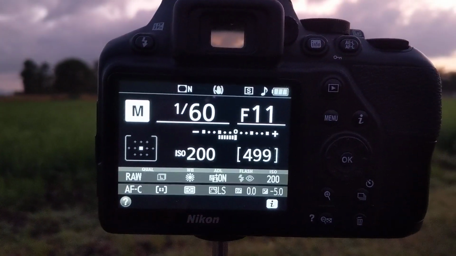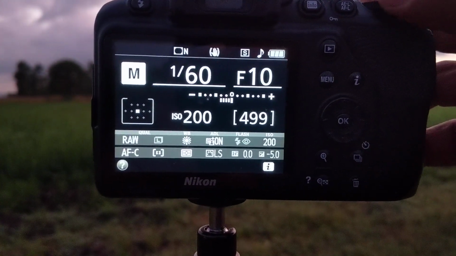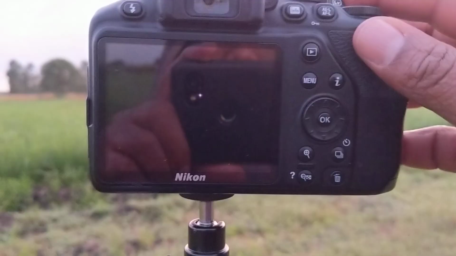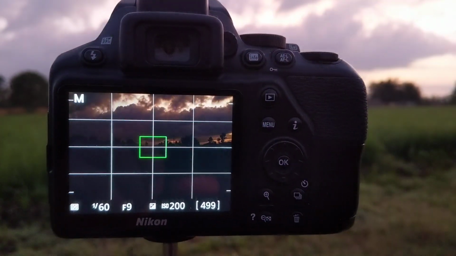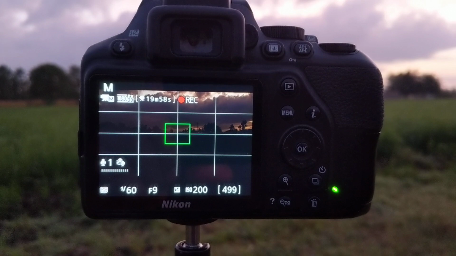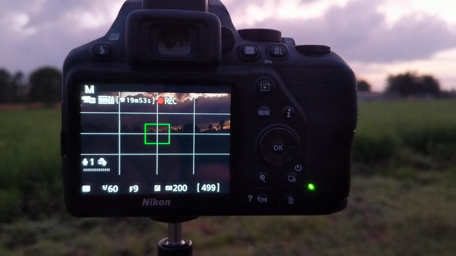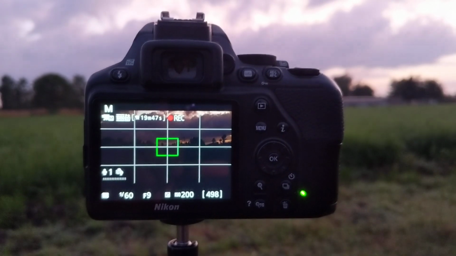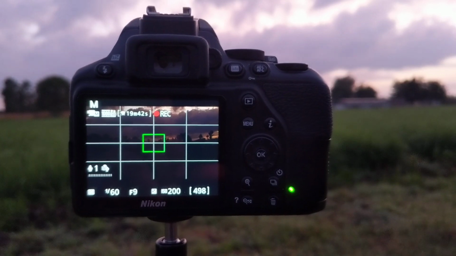At this point I am slightly underexposed, and if I turn down the aperture just a little bit to f9, my image is almost correctly exposed, and that is how my image looks now. So if I press the record button, the resultant video will be a clean video, and that is how you use exposure compensation to shoot clean videos outdoors or indoors whenever you find yourself with an insufficient amount of light.